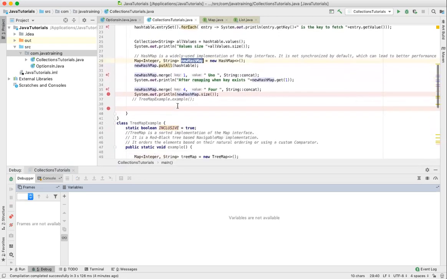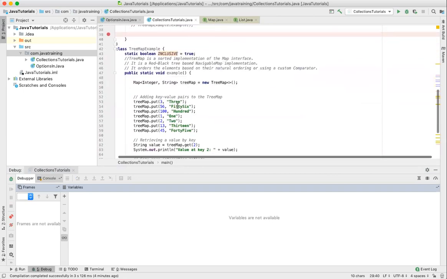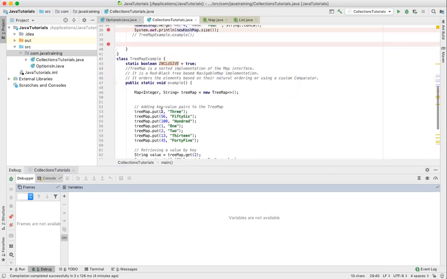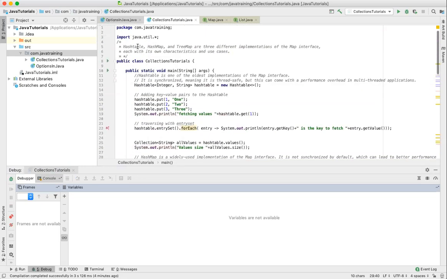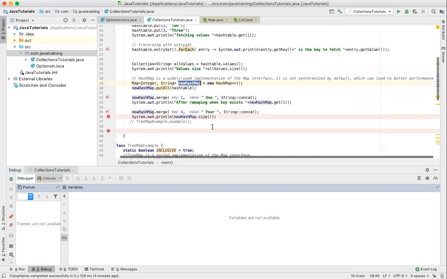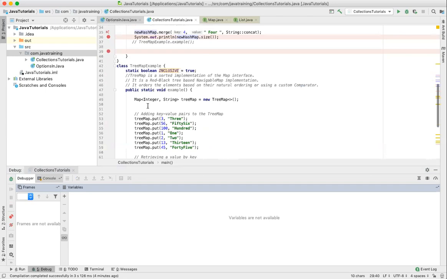The last class that we're going to talk about today is TreeMap. So as we said in the beginning, hash table, hash map, and tree map are three different implementations of the map interface. So let's see what a tree is. As we have seen, there are algorithms in a tree which help you in sorting, where the general order is the lower value is on the left, the higher value is on the right. So TreeMap is a sorted implementation of the map interface.